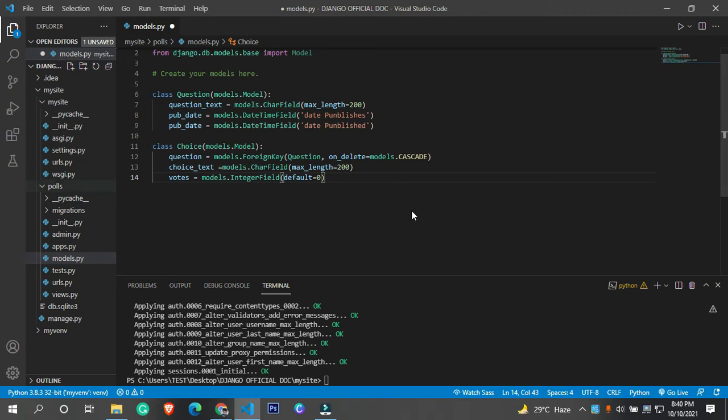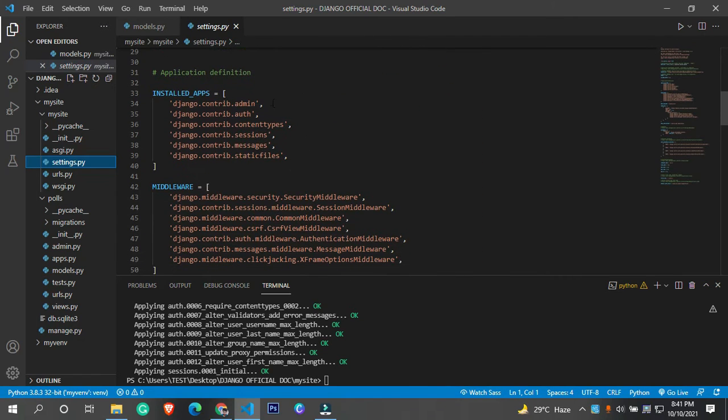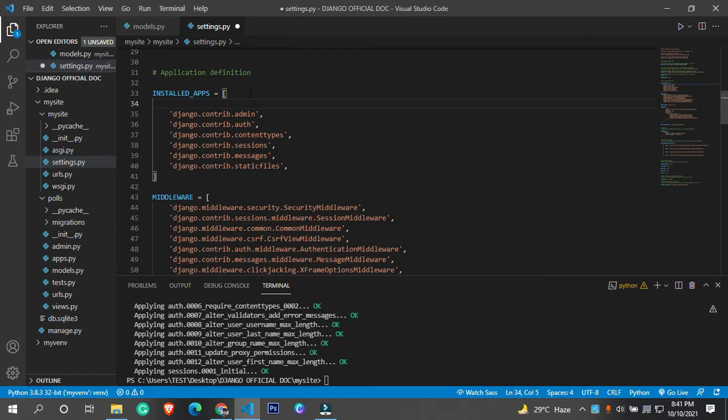Okay, so as you can see, we successfully created our model, but we cannot use it yet. Why are we not able to use it? Because we have to register it first, and in order to register it, we have to go to the settings and see our installed apps. In our installed apps we have to specify our application. So basically our application name is polls, polls.apps.PollsConfig. You have to type these keywords in order to define your application, which means you have to configure this polls application in order to use our models.